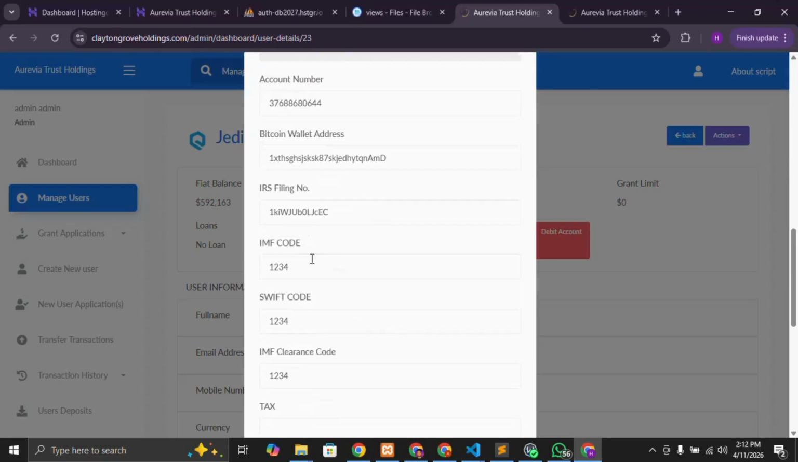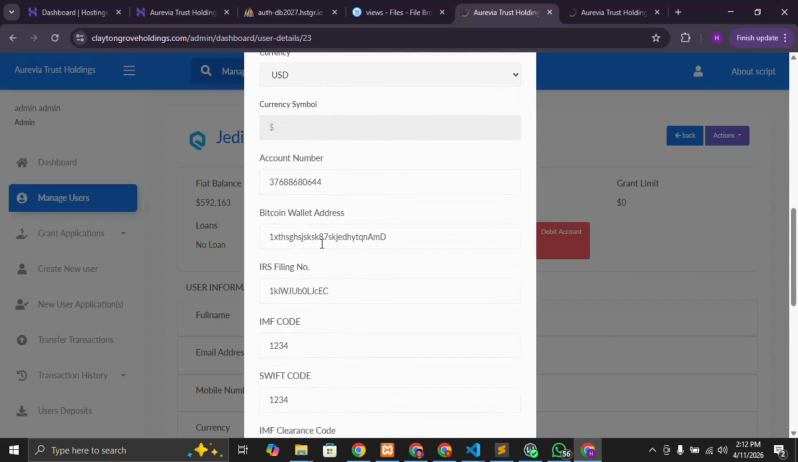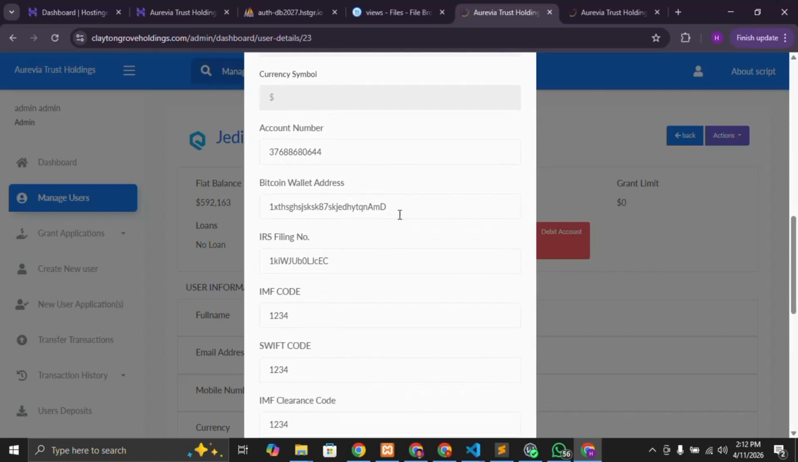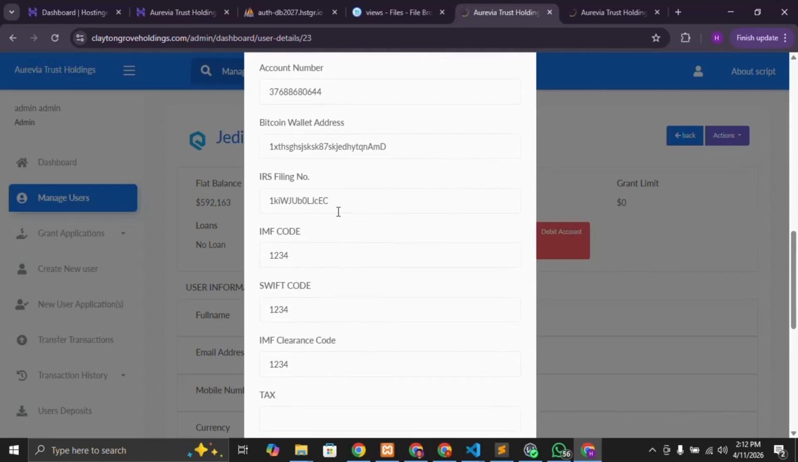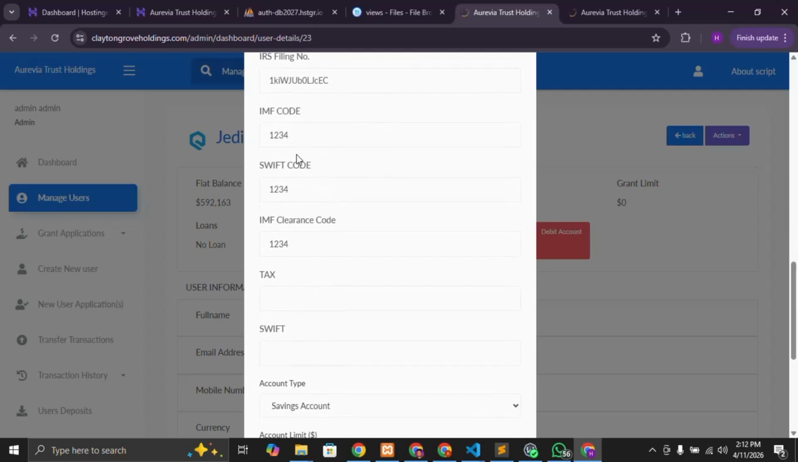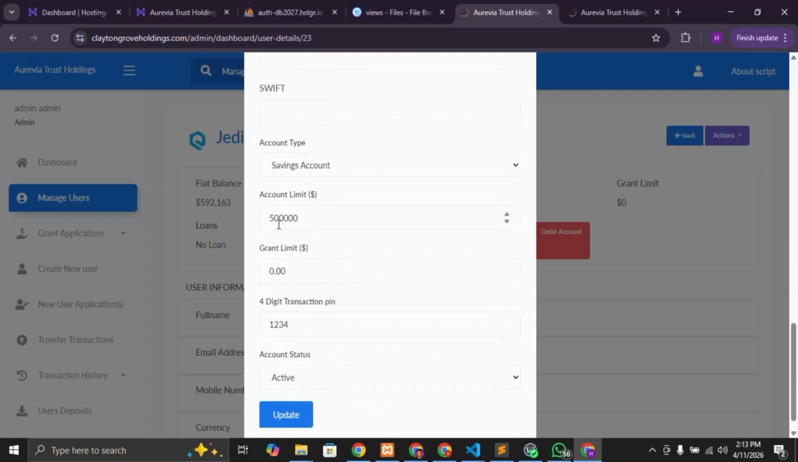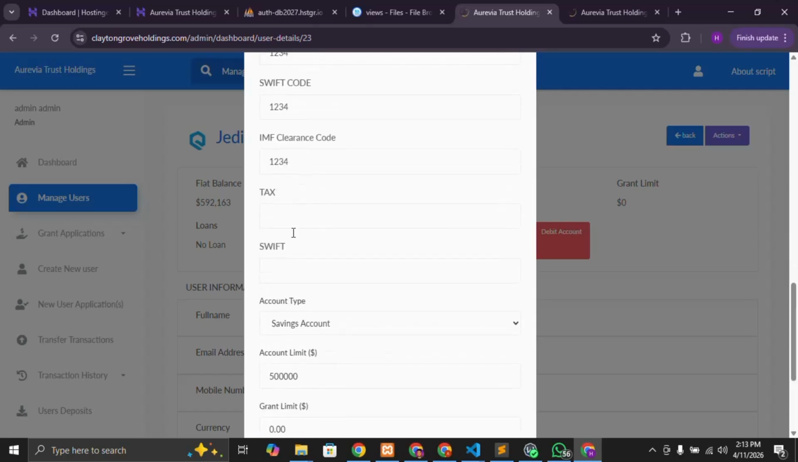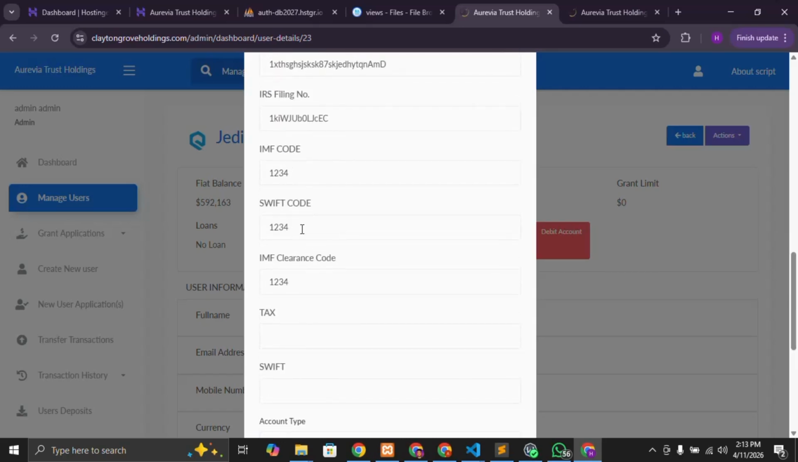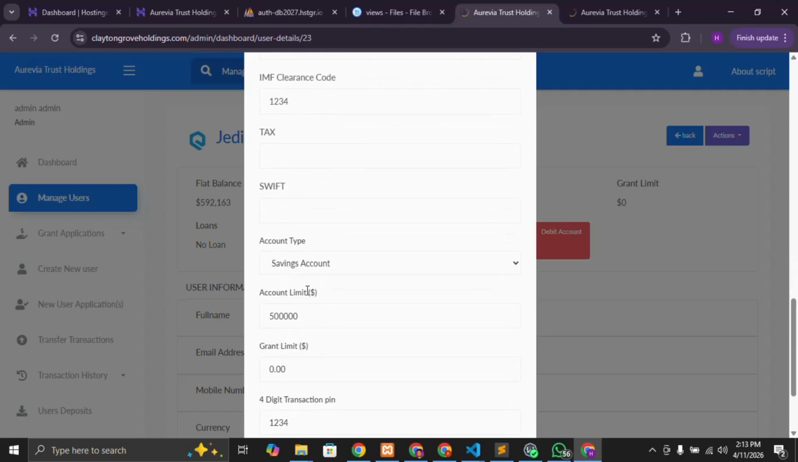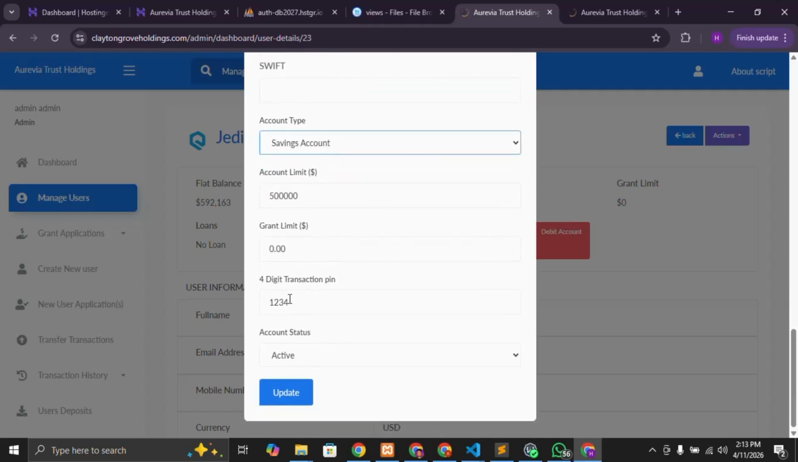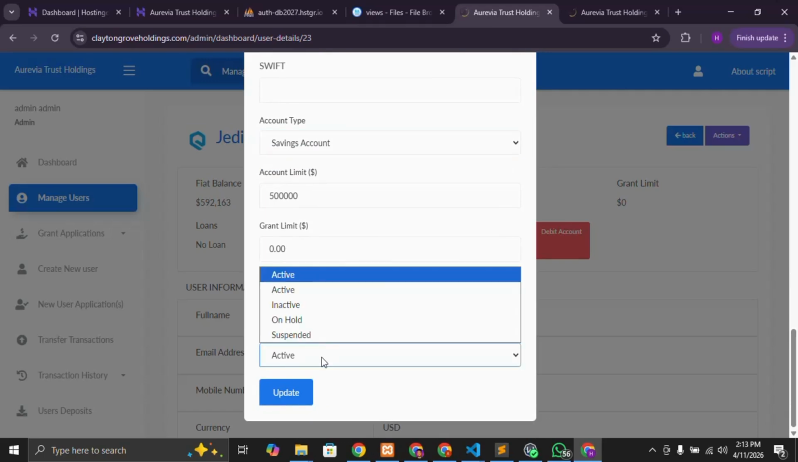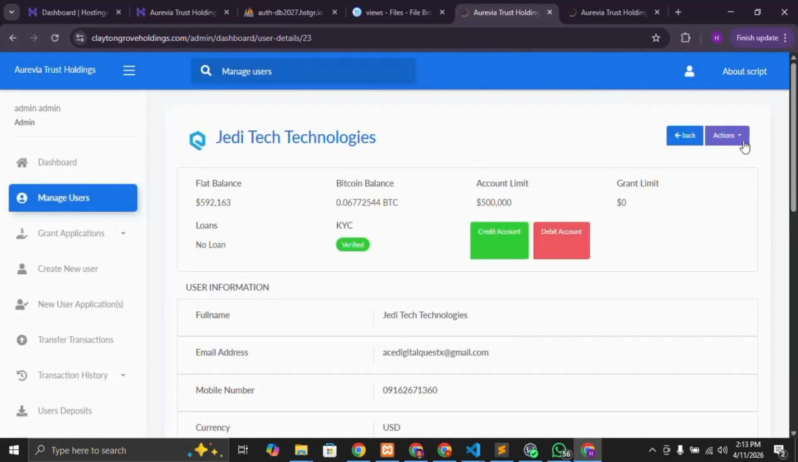Each client can have their own currency, and you can change their nationality, address, name, the account number, the Bitcoin wallet address, and all the codes. You can see we have about 5 codes here: 1, 2, 3, 4, 5. You can set the account limit, the ground limit, and the 4 digit code. You can also change the account status from active to inactive, old, or suspended.